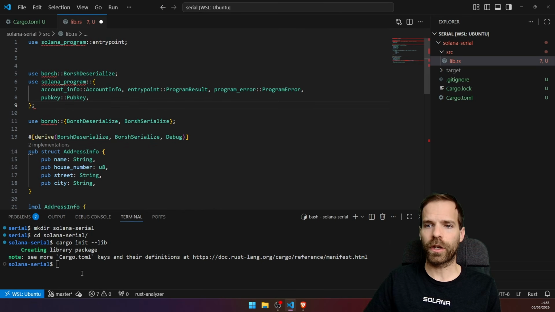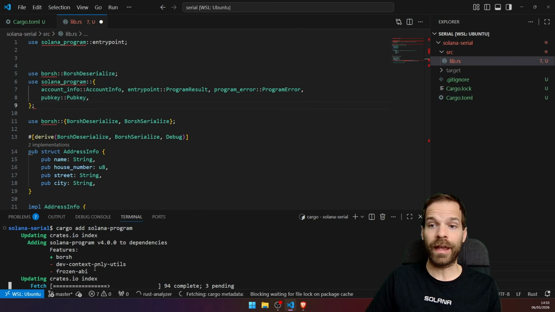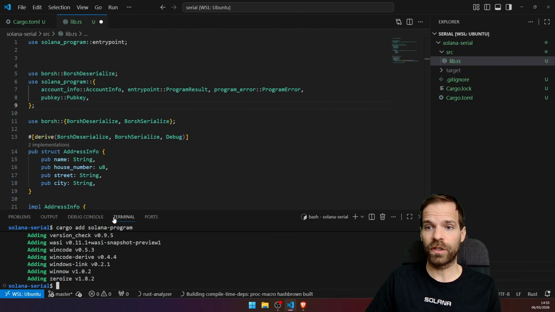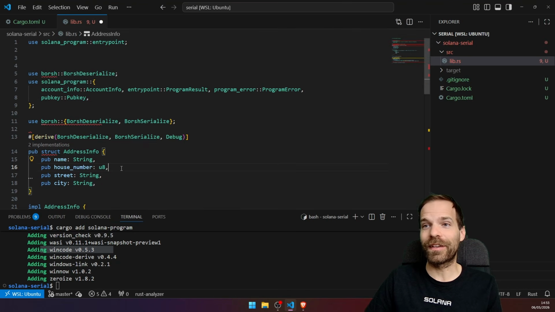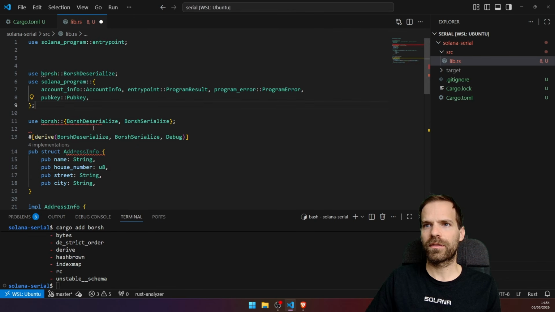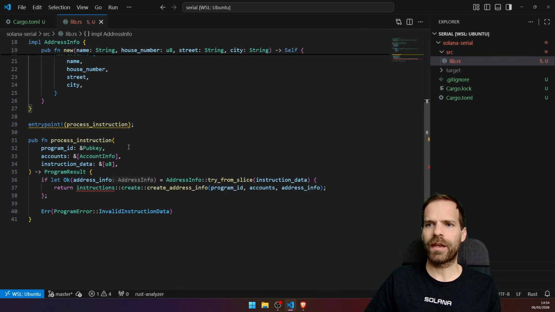Okay, and for that to work, we need to cargo add solana-program, and Borsh is enabled as a feature. It is adding Wincode though, so Wincode is also already a dependency of solana-program. Cool. And we will see the differences. I guess we also need to add Borsh directly though, such that it also has this. Okay, cool. So now I just copied the example and I'm gonna write the instruction a bit.